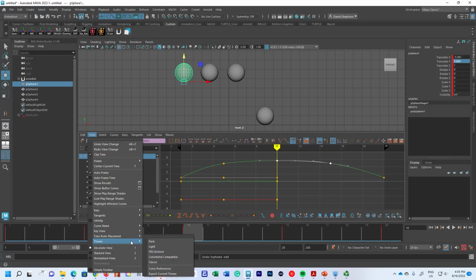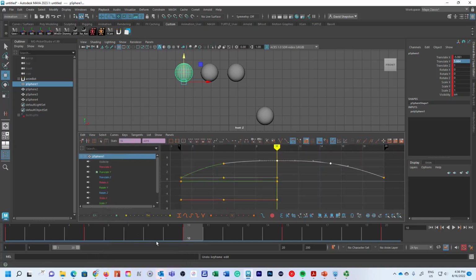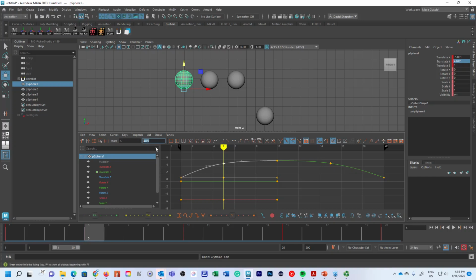And now you have the theme option here, which means you can go dark, light. You can put different themes in here. I always keep mine on the dark setting. Okay. And then you have the stats. So if I selected this particular key here, you can see that that's set on frame 5, and then you have the value of that key as well. And there's many other mathematical functions that you can do with the stats that we can look at a later time.